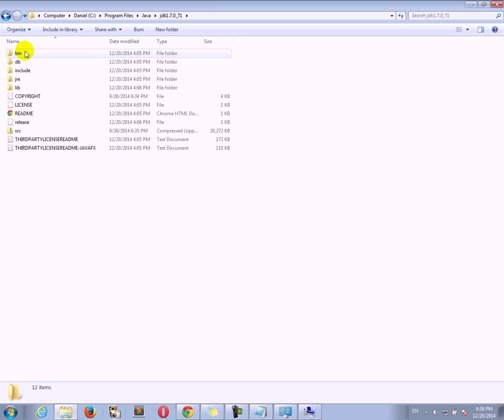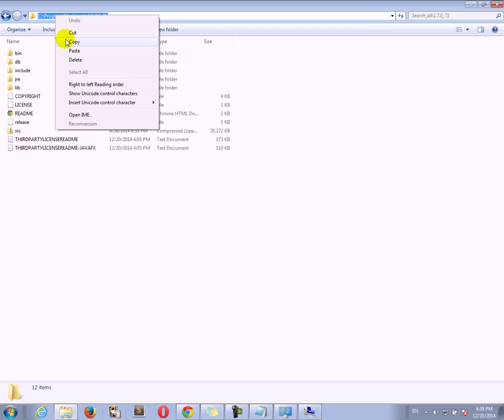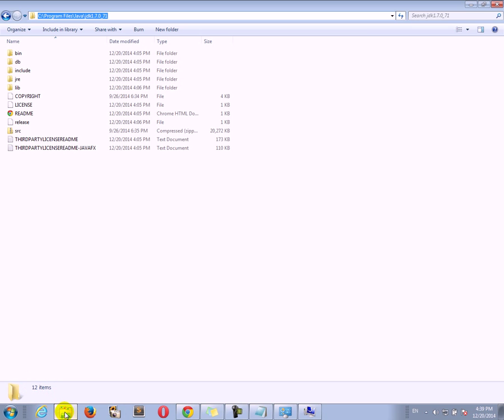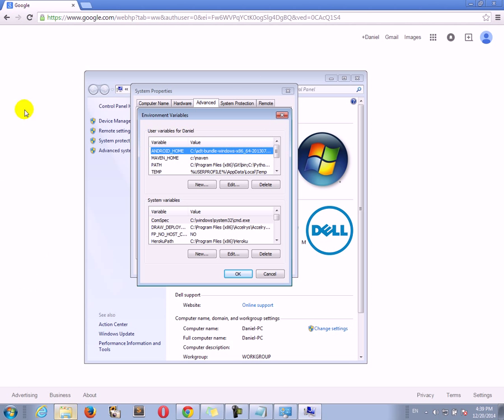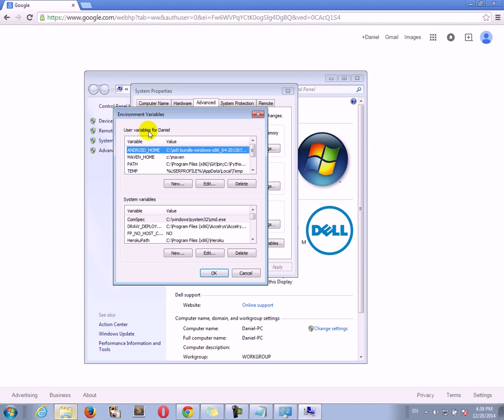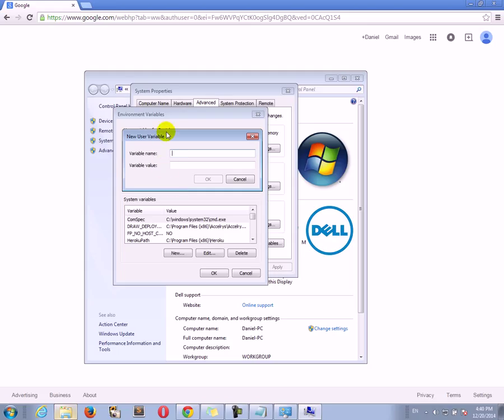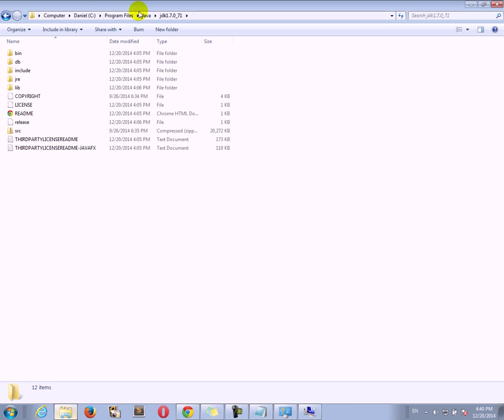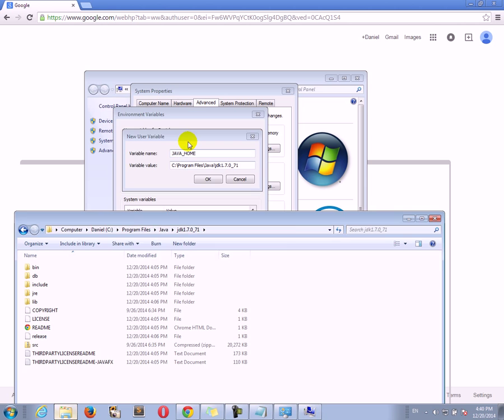So one way to get this path, I could click here and then copy this path. There we go. And now I'm going to go back to my environment variables, and here user variables for user Daniel. Of course, you're going to have your own username. I'm going to create new, and here I'm going to put Java underscore home. And in the variable value, I'm just going to paste the directory path of the Java development kit. There we go. That's all we need to do. And now that we've done this, I'm going to click OK.